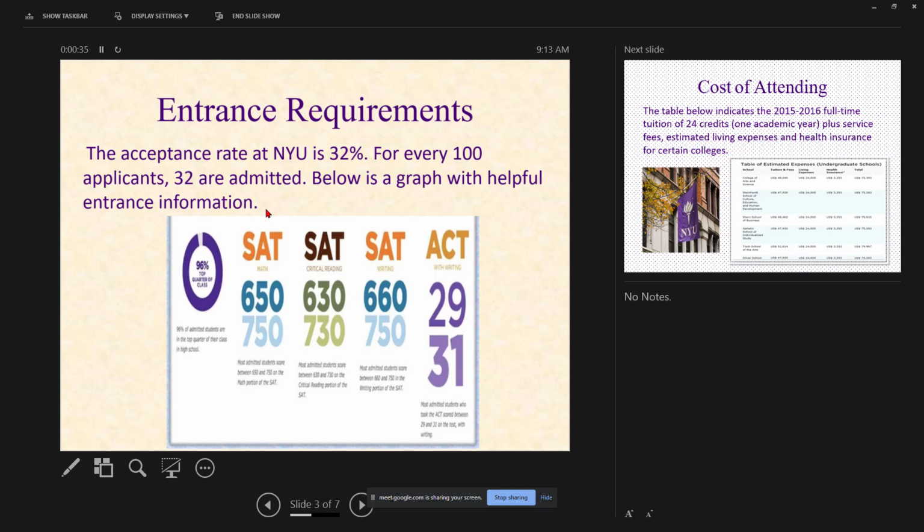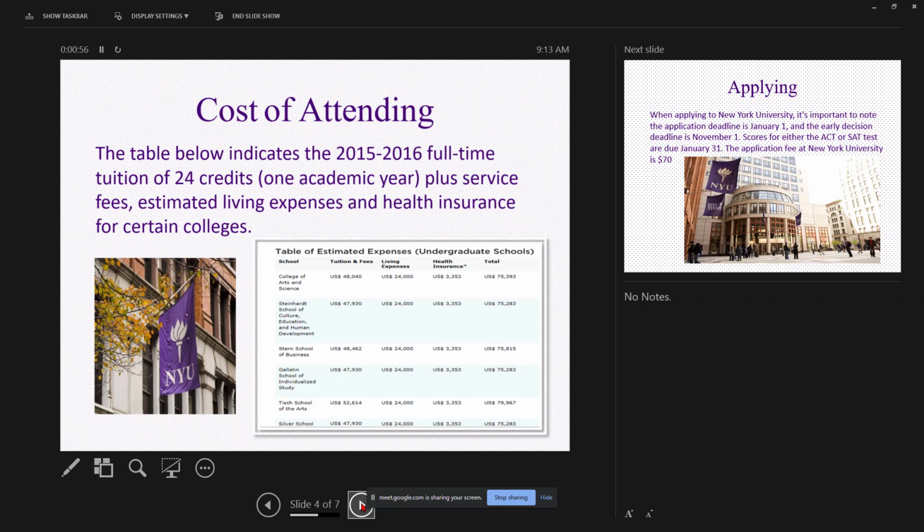Okay, so these are the requirements. This is what you need on the SAT, the ACT. It's very important for you guys to know and start being aware of some of the requirements that are required of you to get into college. I know you're middle schoolers, but like I said, this is a high school class, so that's why we're going over this. Cost of attending.